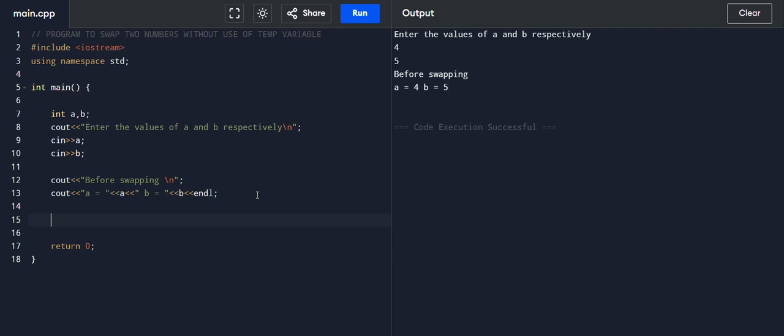Okay, I'm writing here A is equals to A plus B. Let's see what. A is equals to A plus B means here we have A plus B. A is 4 plus B is 5, which is nothing but 4 plus 5 is 9. So A will hold the value of 9. Now A will become 9.